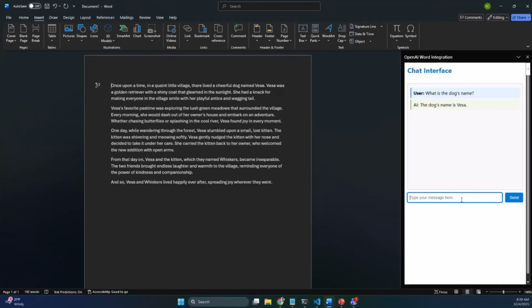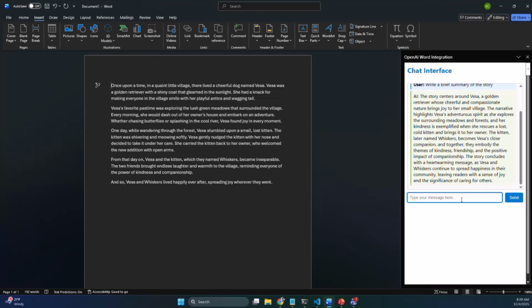It can grab the context from the document, so pull all the text, or I could even do selected text from the document. It will send it off as context to the LLM, and then it will respond back, and we can see that the dog's name is Vessa, right? Or I could do things like write a brief summary of the story, which is a similar thing, right? It's going to grab the context that it needs from the document on the left, send that off to the LLM, and then respond back that this story centers around Vessa, a golden retriever.